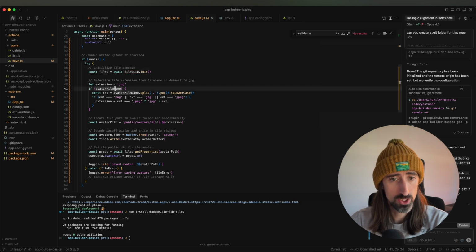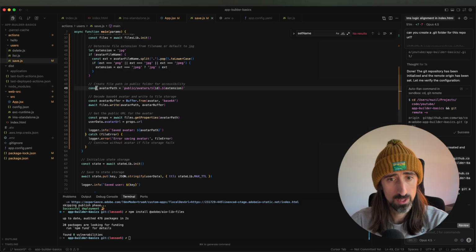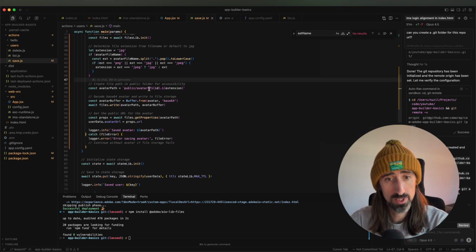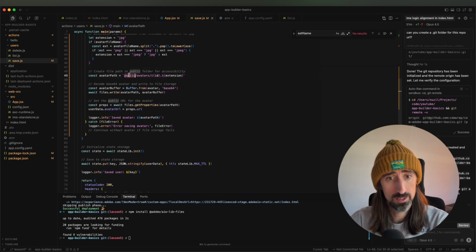We check in the extension just to define what that is. It's like a default value. Then we define the avatar path by defining its public avatars and then the values, so you can also create the folders to simplify life for you. It's a public folder, so yes, good point for files.